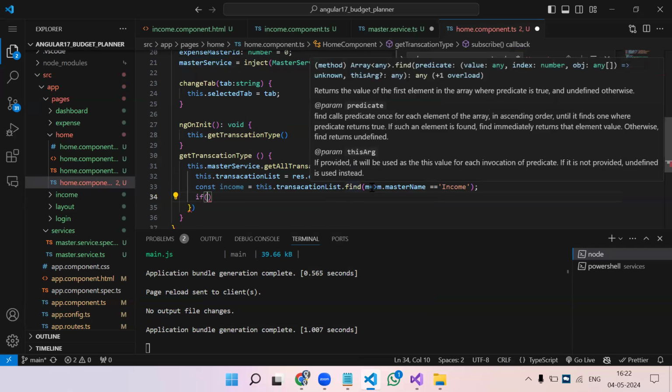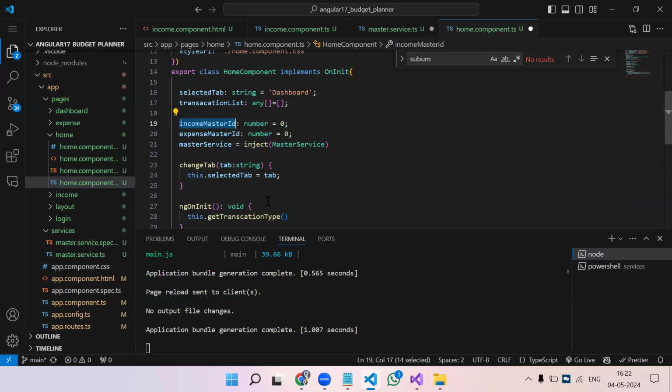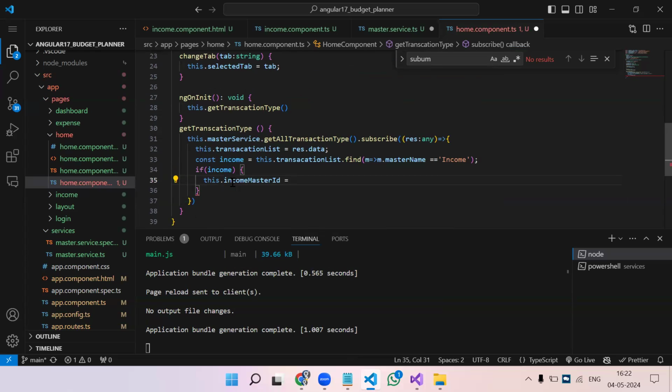Again, here you need to add an if statement. Whenever you are using find, if it gets the record, you will get the record. But if it doesn't find the matching record, you will get undefined. So you need to add this over here as an undefined check. Whatever ID you get, you need to assign it over here. Income dot, what do you need? Master ID. So this is the master ID. I know this is kind of a critical thing, why you should do this, but the API is written like that, so you need to write it.